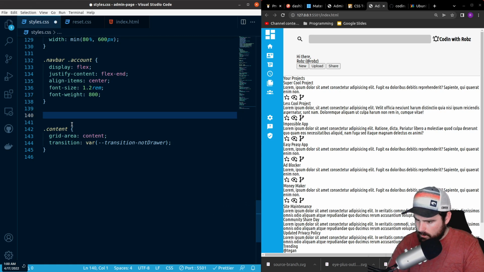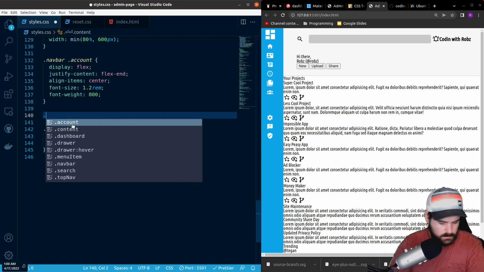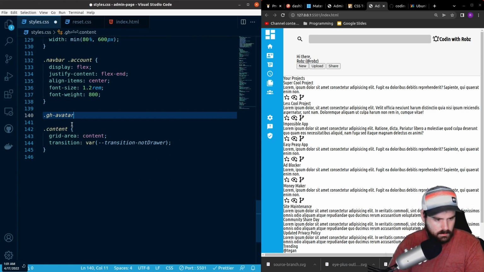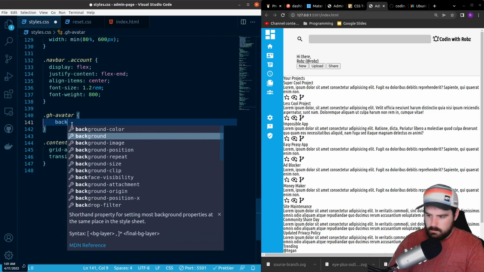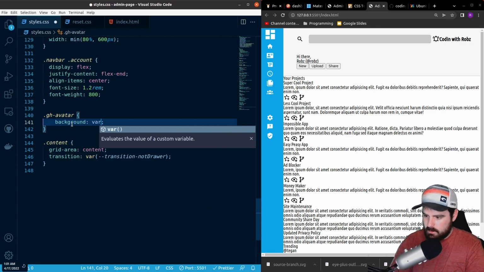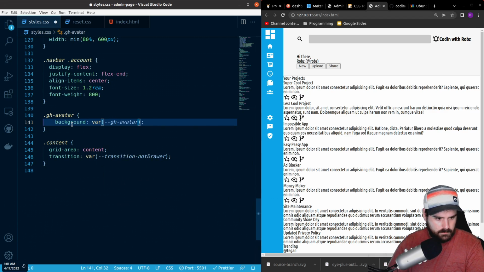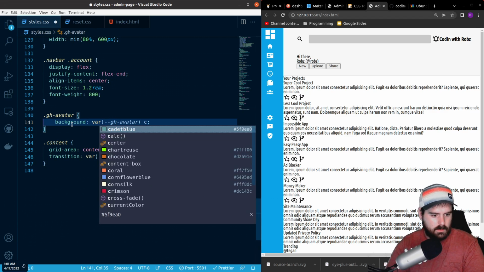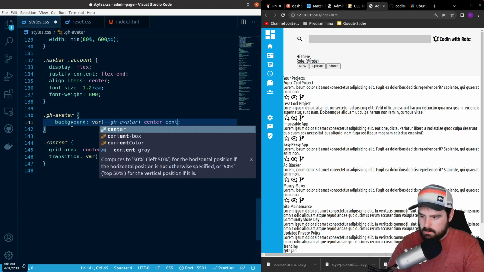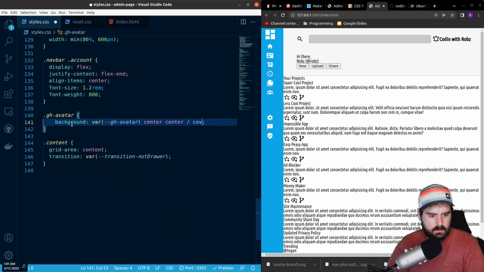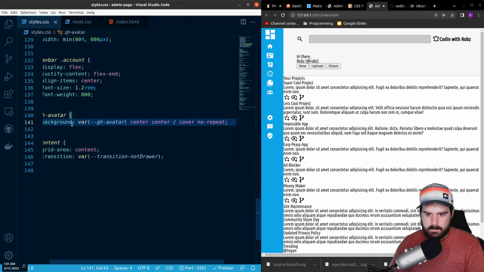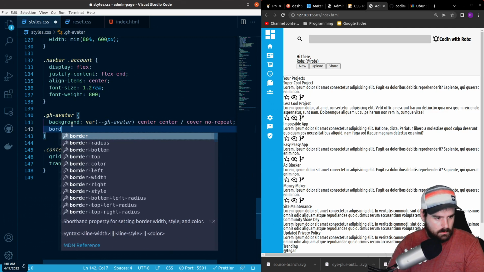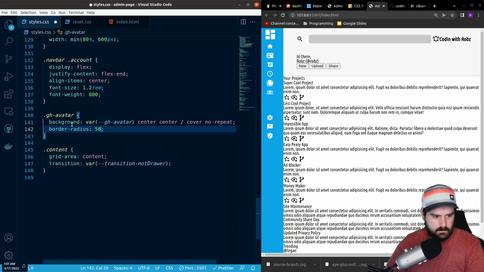Okay, next thing, let's grab the GitHub avatar. So GH avatar. Let's set the background to a var. And this one's GH avatar. And then we've got to set a few properties on it. So center, and then a slash and then cover. No repeat. And border radius of 50%.